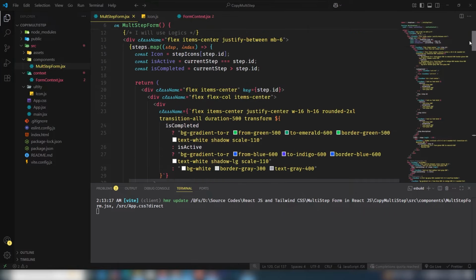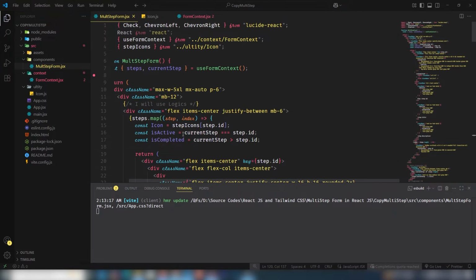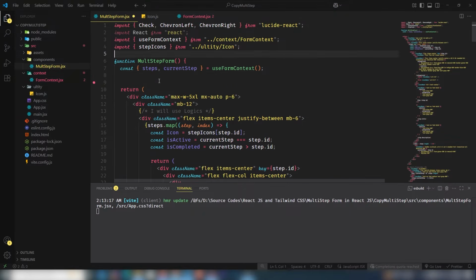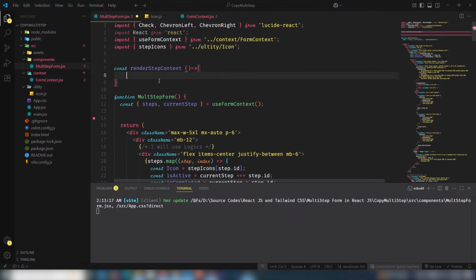So you need to move to the top. In the top, I'm going to create a function, just use renderStepContent, and inside there I need to use a switch statement, and I'm going to target my current step.